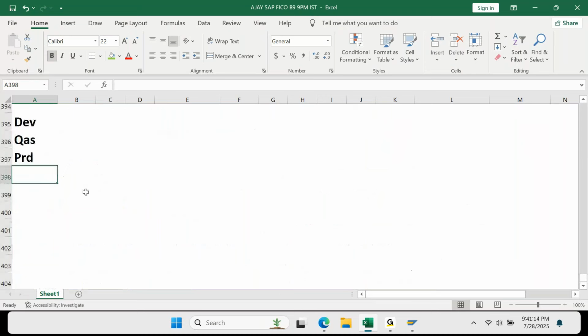Now, what I'm writing? DEV, QAS, PRD. Now, I'm not writing the full name, I'm writing the shortcut. Not everybody will tell the full name every time. Majority of people will say in DEV it is not working, in QAS it is not working, in PRD it is not working. Or while writing an email or texting, they might put these points, which we have to clearly understand.